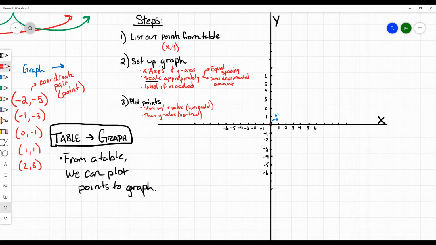Now, when you're going to plot points, you don't need that line that I just did. So this increment that I'm showing you, you don't need all of that. Typically, you'll go back 2, down 5, boom, get yourself a point. Negative 2, negative 5. You do the same thing with the next point, negative 1, negative 3. So you go back 1, go down 3.